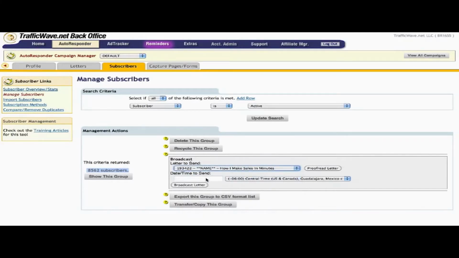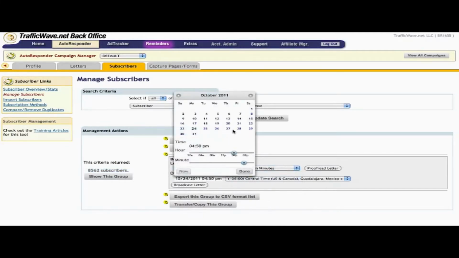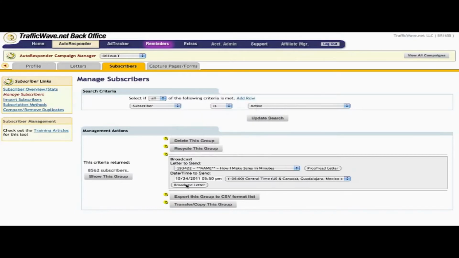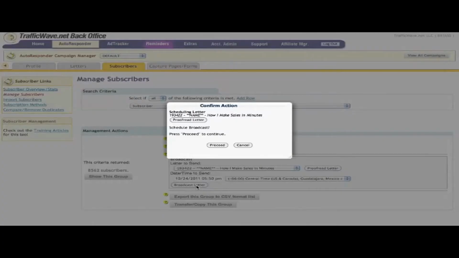and then click here in the date area. This is going to allow you to set up a date and a time, and in my case, let's say I want to set this to go out at 5:50. I want it to go out today. That's October 24th, and click Done. When you've got your date and your time set up here, just click Broadcast Letter, and then click Proceed to confirm.